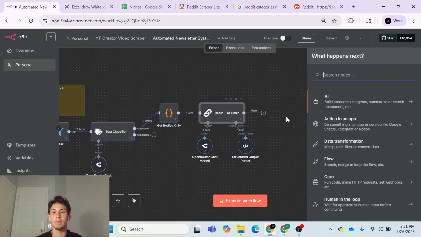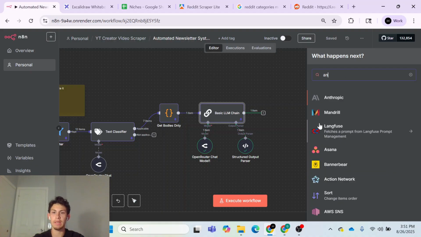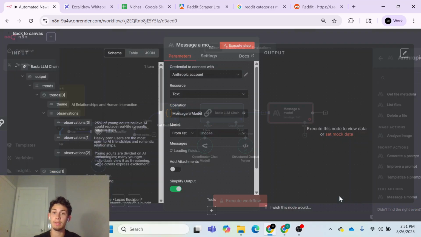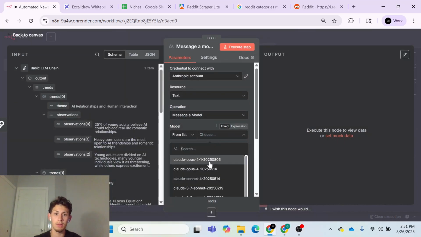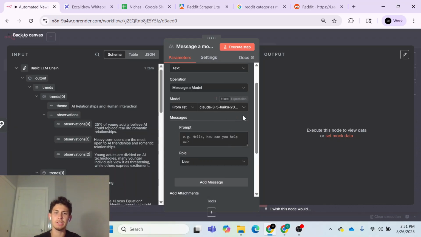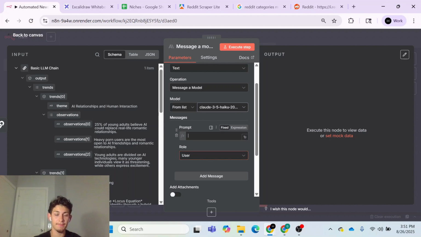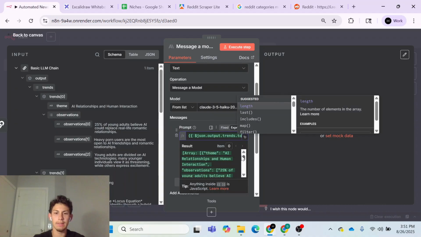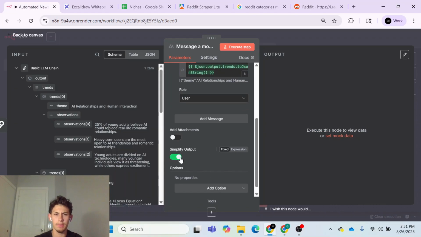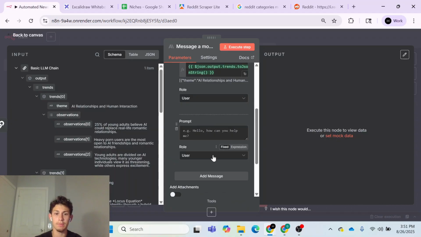Let's do maybe another basic LLM chain. Let's say, you know what, most people use Claude to write things, so I wonder if there's an Anthropic. There is an Anthropic. I've actually never used this native Anthropic node. Let's do message a model. And then let's go to 3.5 Haiku. This is just a cheap model that's good at writing things. So let's give it our trends array. And then let's make it a string so that it doesn't freak out again. And simplify output.